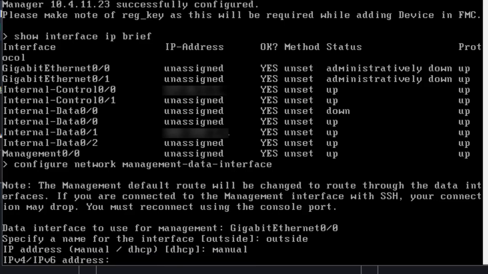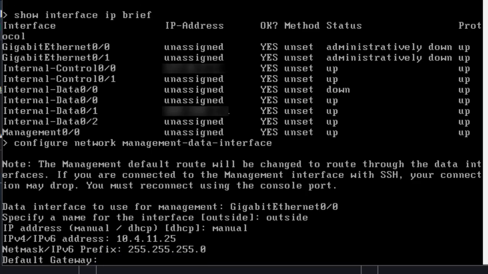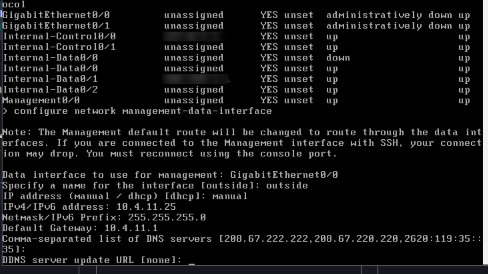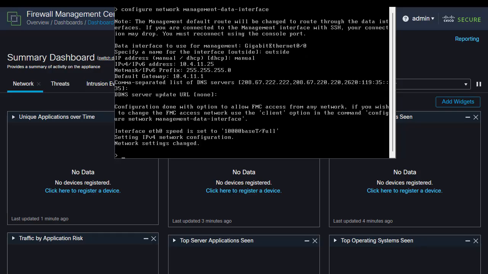Here, we input the IP address that will be used for the outside interface, followed by its netmask and the default gateway. Optionally, we may configure its DNS server, which will be Cisco Umbrella's IP address for this example. For this case, we will not use a DDNS server update URL, but please note that this can be configured from here. After we have got the network settings changed message, we may proceed with the normal registration procedure.